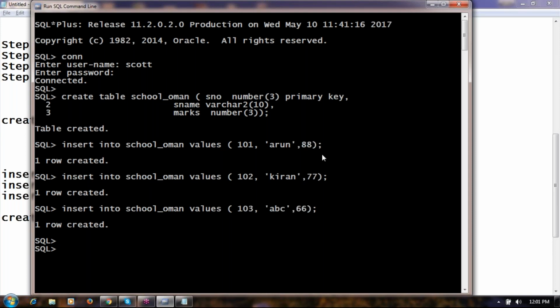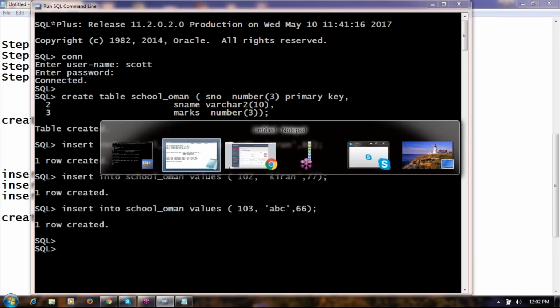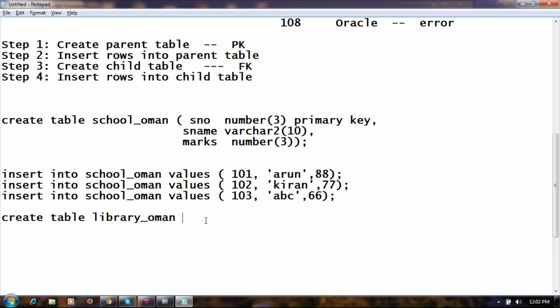When you write a semicolon, it will end the query and that gets executed. Again, it will take the next query. If you have not entered the semicolon, then I think all these three will have been combined, and you get an error. Actually, semicolon is mandatory.